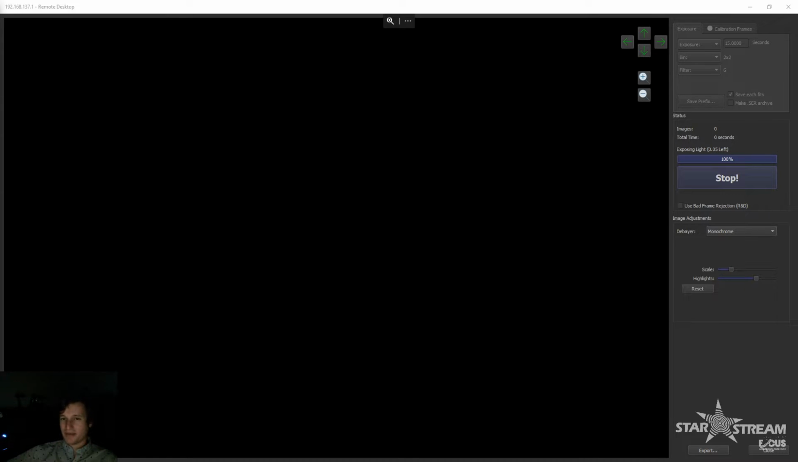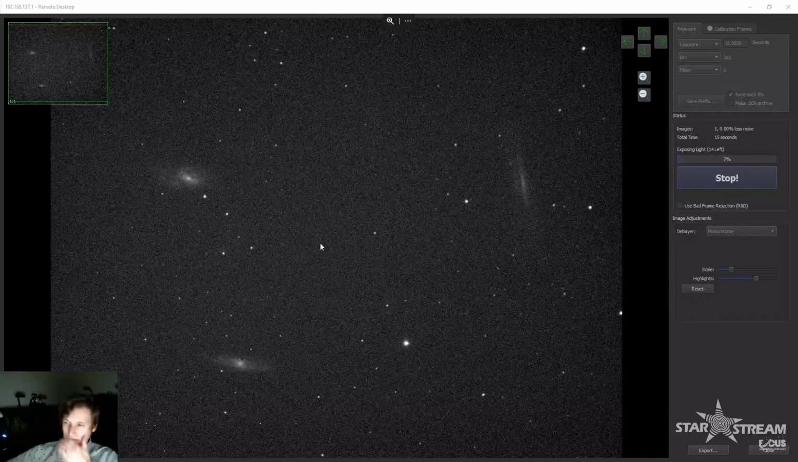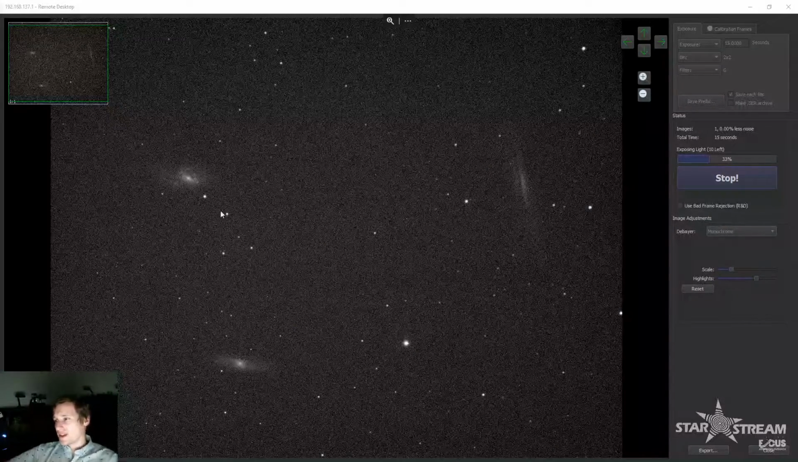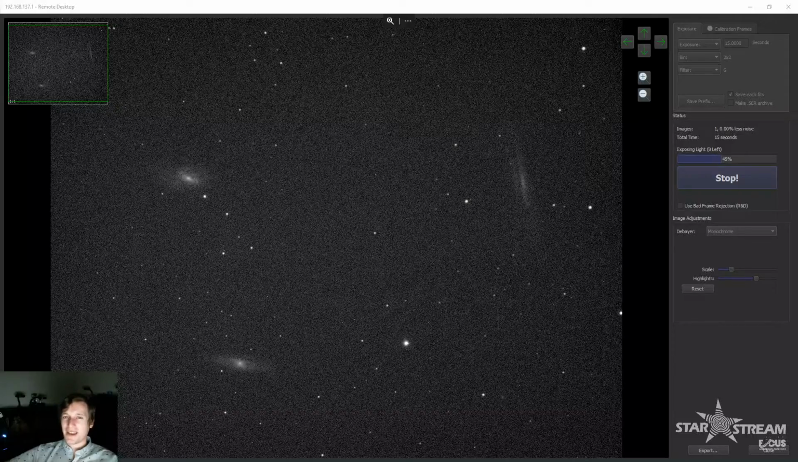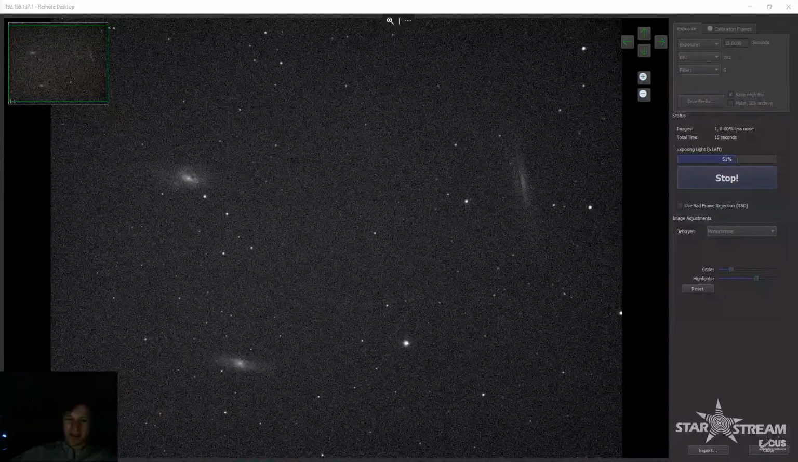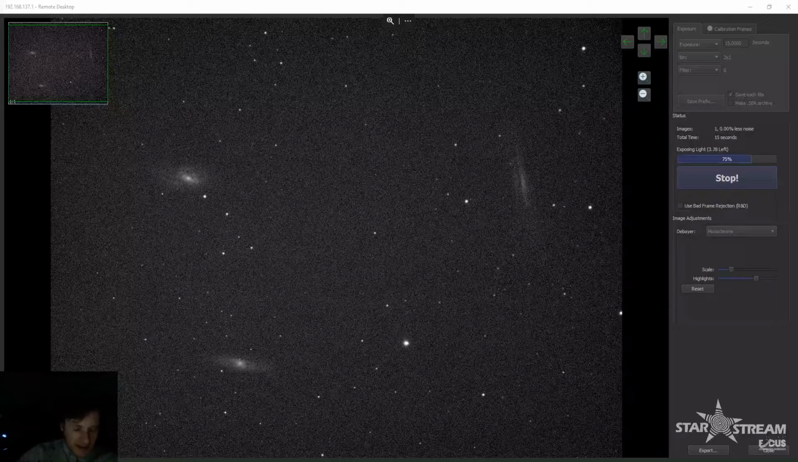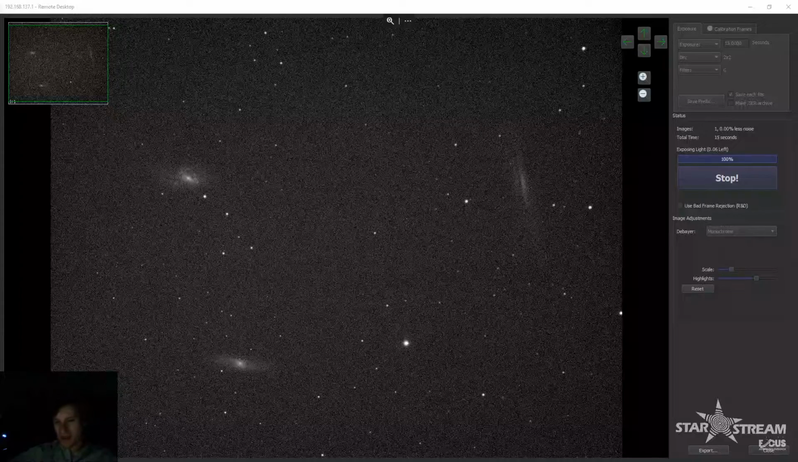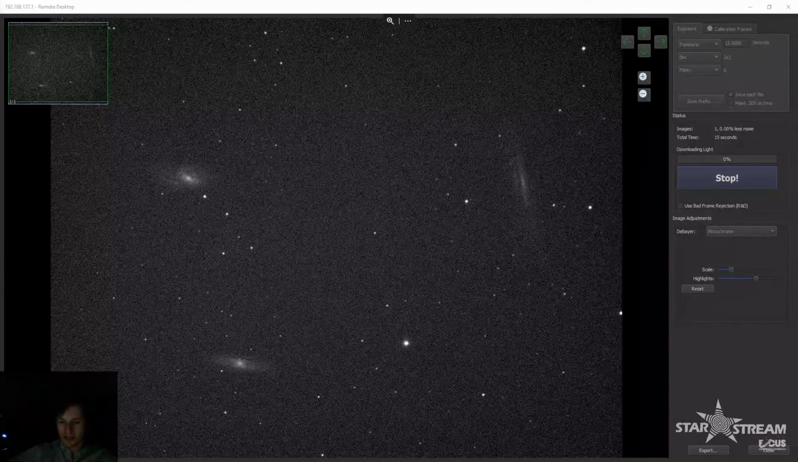And this is known as the Leo Triplet. The Leo Triplet is composed of 3 different galaxies. And 2 of them are part of the Messier catalog. The other one is part of the NGC catalog. And let me just double check which one is which on these.